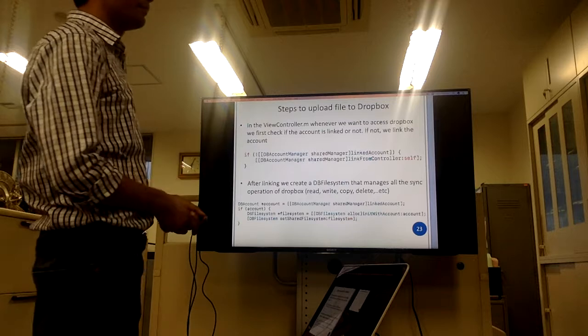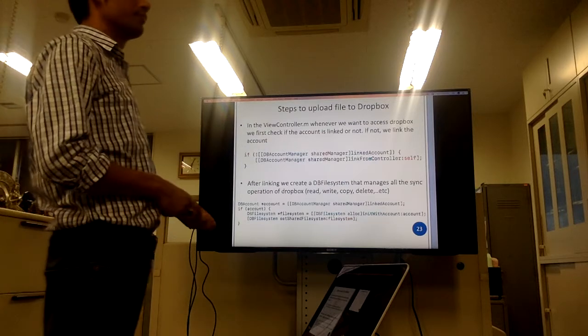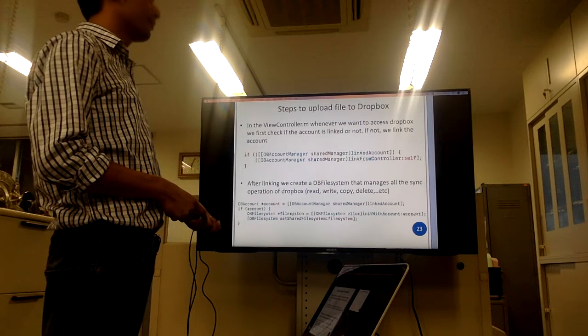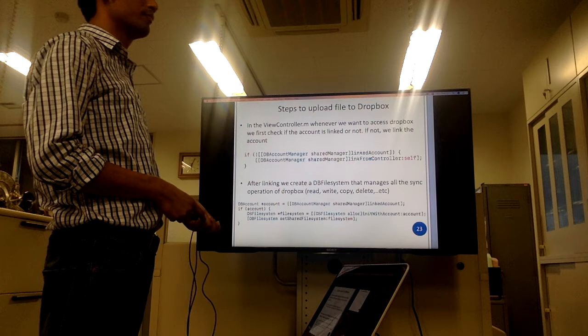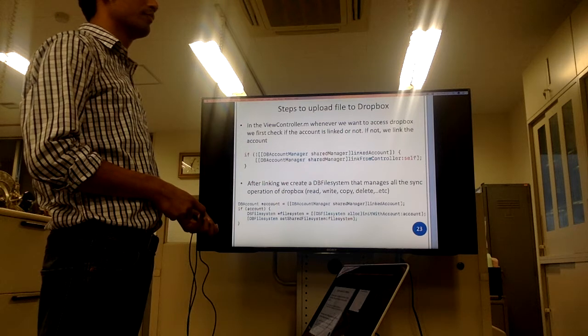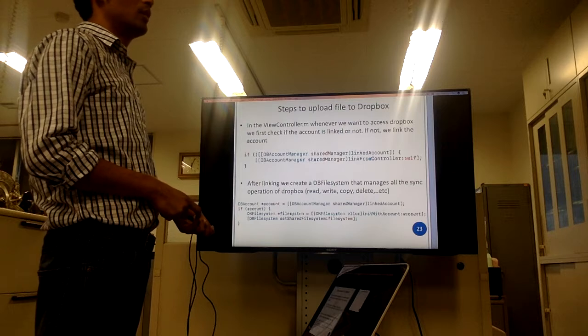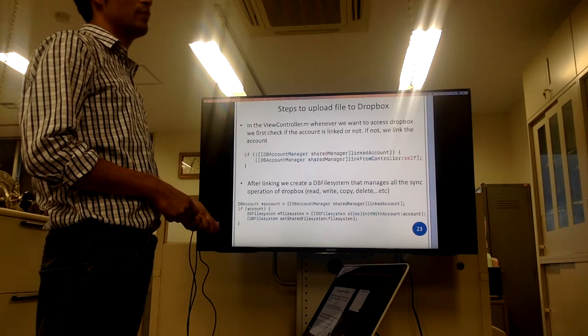So can we link the account with just some constant inside the program, so we don't need the user to input the account and name every time? Is that possible? Constant. Yeah, I think that's possible.